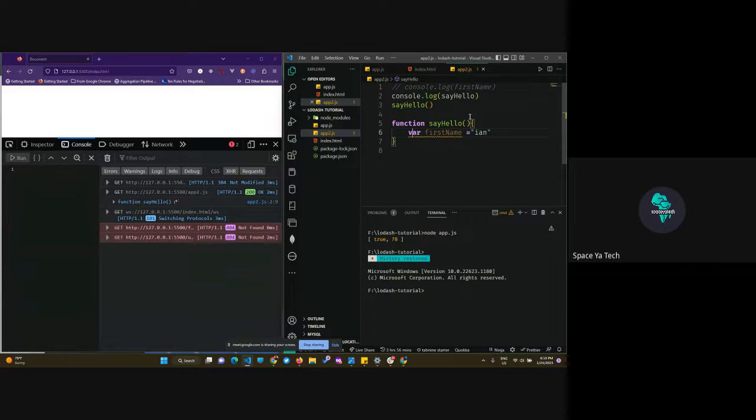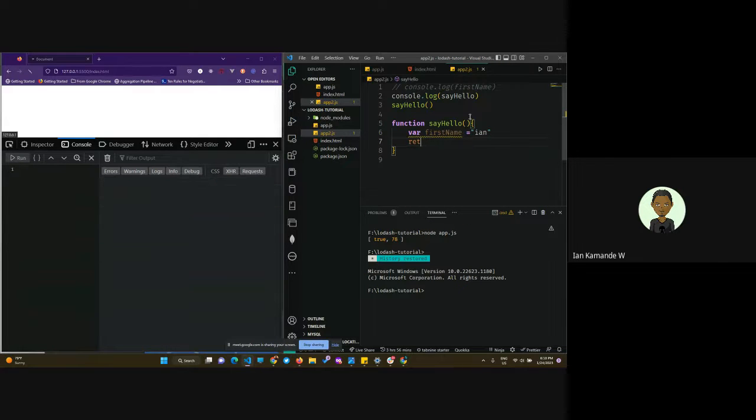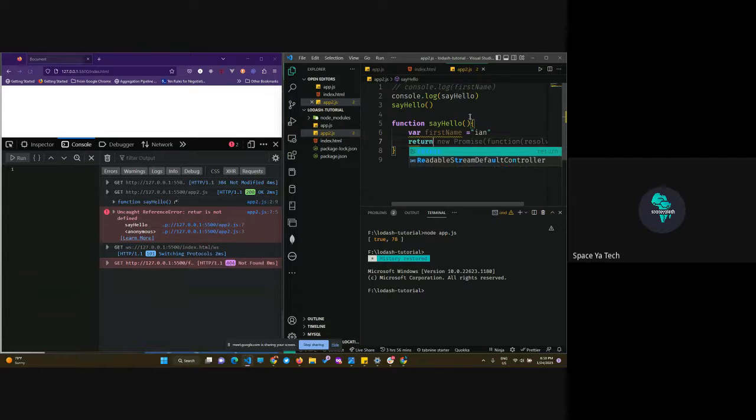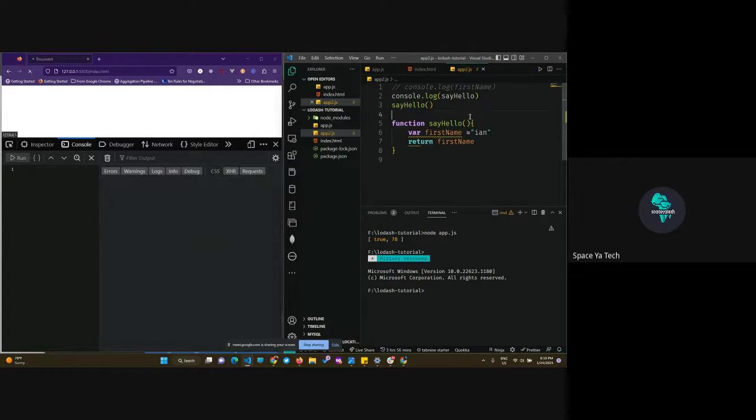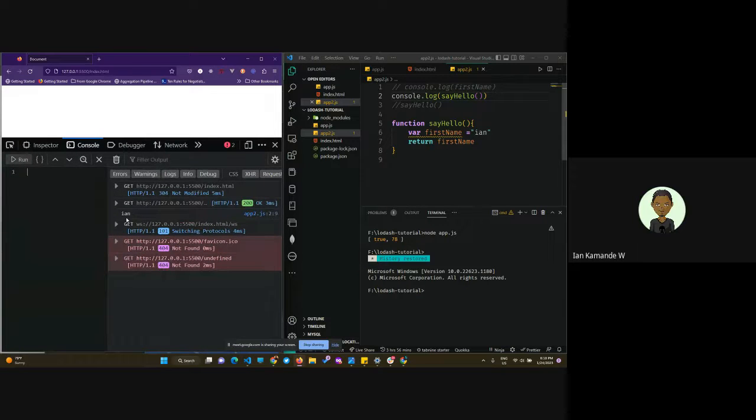Okay, currently we are not returning anything, so let me return something first. Return first name. Should work kwa sababu first name siko kwa hiyo scope sasa. Let's see. And then if I now call it, I need to do it here actually. Working. It's right here. We have the value here.